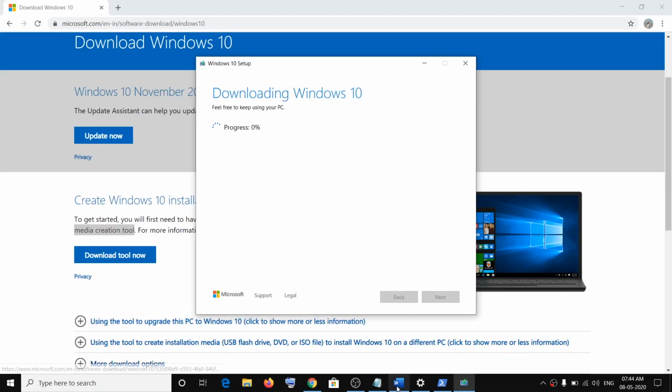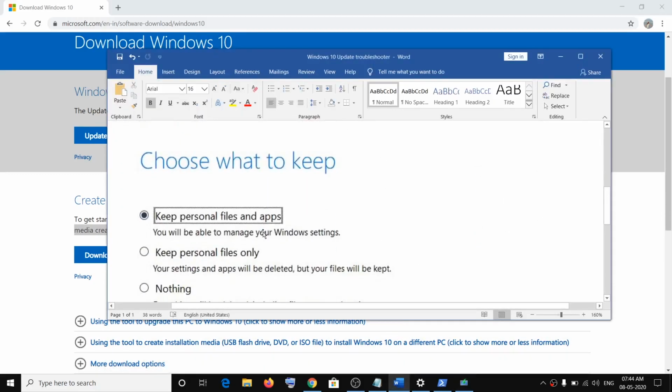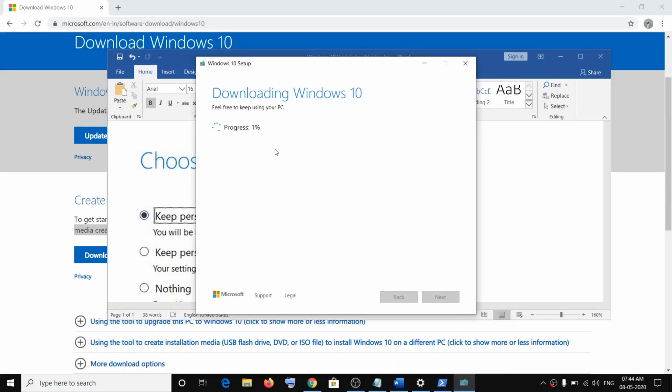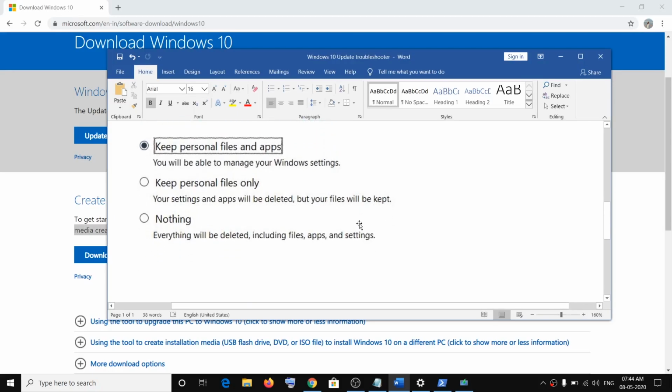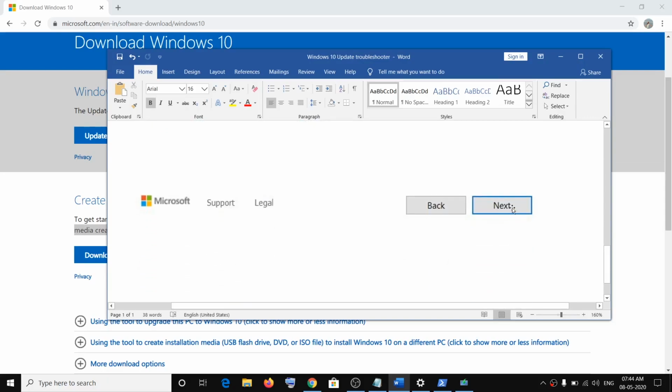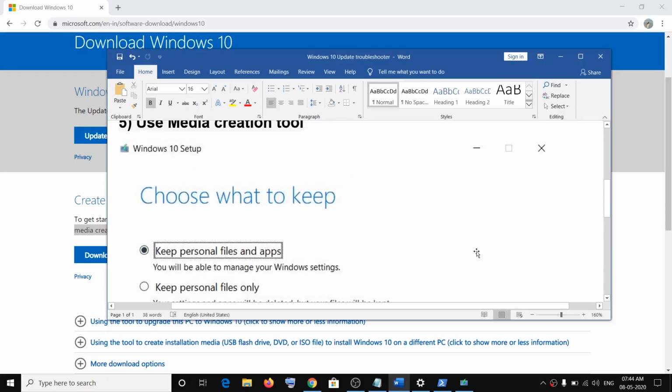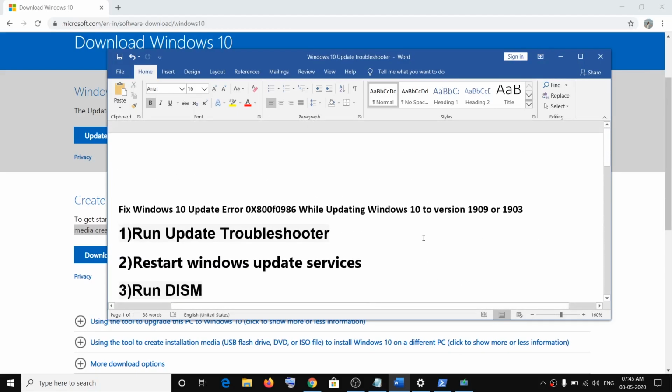Now during the installation it will give you an option. Once the download is complete, it will create media, and then after that during installation it will give you an option which says Choose what to keep, and by default Keep personal files and apps will be checked. So make sure that this one is checked so that you don't lose any data, and then click on Next. And during the installation your computer might restart, and once the installation is done you go ahead and log into your computer, and that error should go away and your Windows 10 will be up to date.